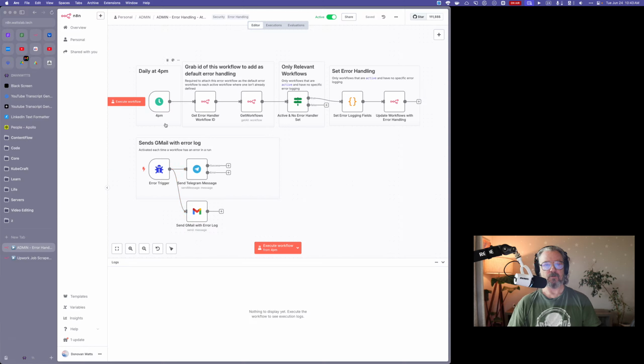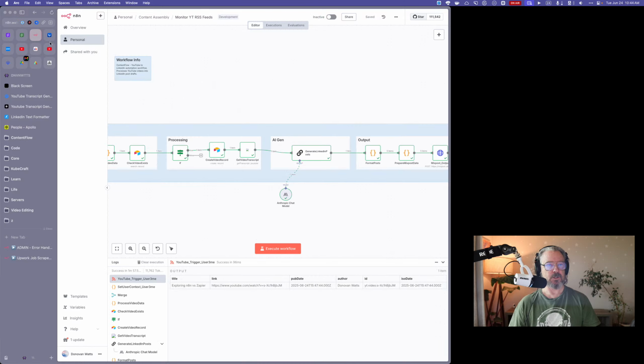And this is what I love about this workflow that we were provided in the school community: every day the workflow looks through the list of workflows in my n8n instance and basically assigns this error handler to it. So that way I don't have to remember for every workflow that I create to tell it, hey, I've got an error handling workflow that will alert me. It'll automatically just do that.